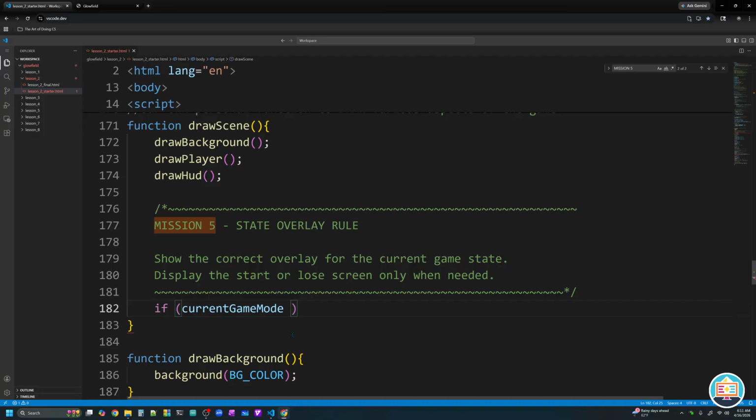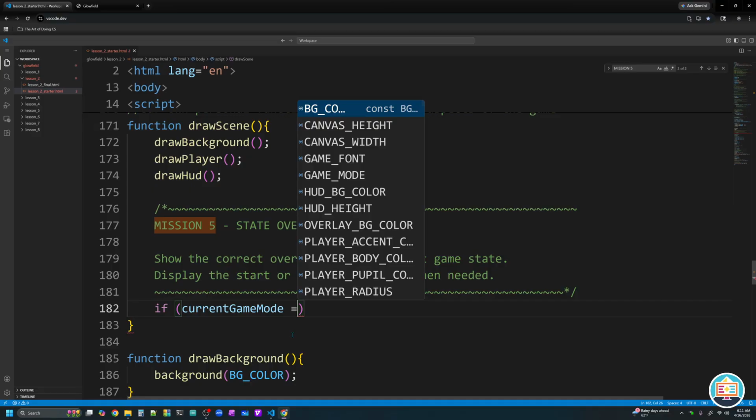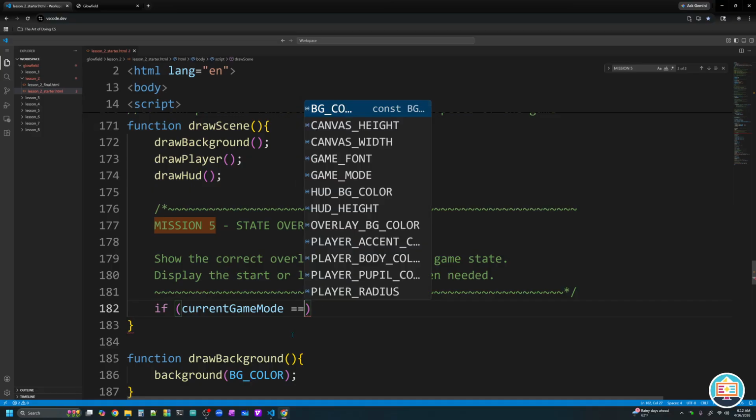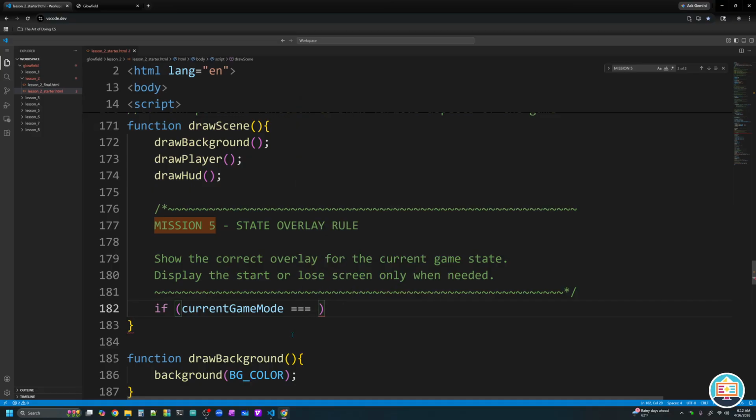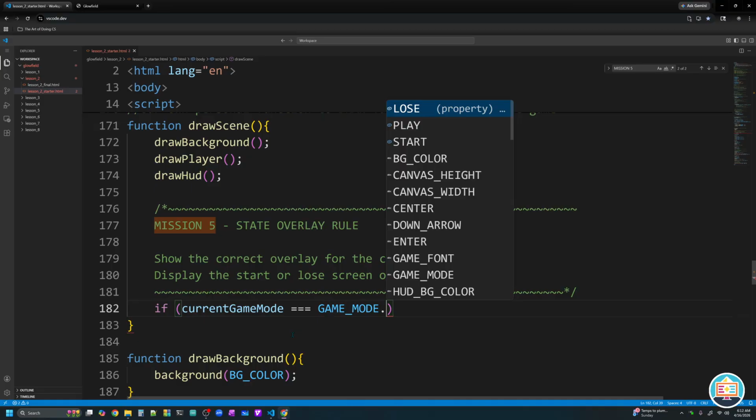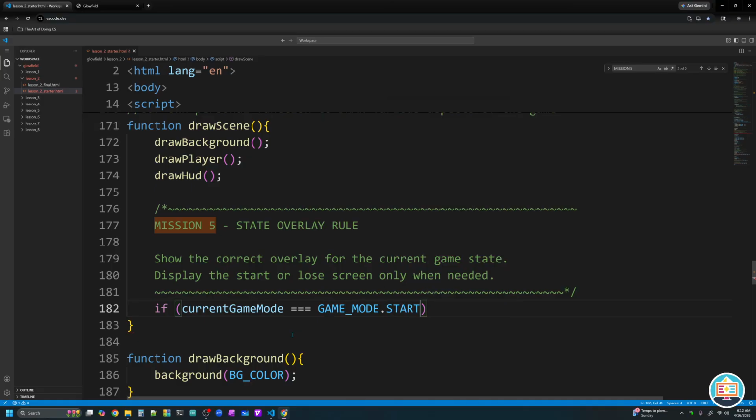So if current game mode, I want to check to see if it is equal to my game mode object's start property. One equal sign assigns a value. Two equal signs checks for loose equality. Three checks for strict equality. So we'll do three equal signs here. And we're going to use our game mode object that we created. And we will say, hey, is the current game mode equal to the start property?